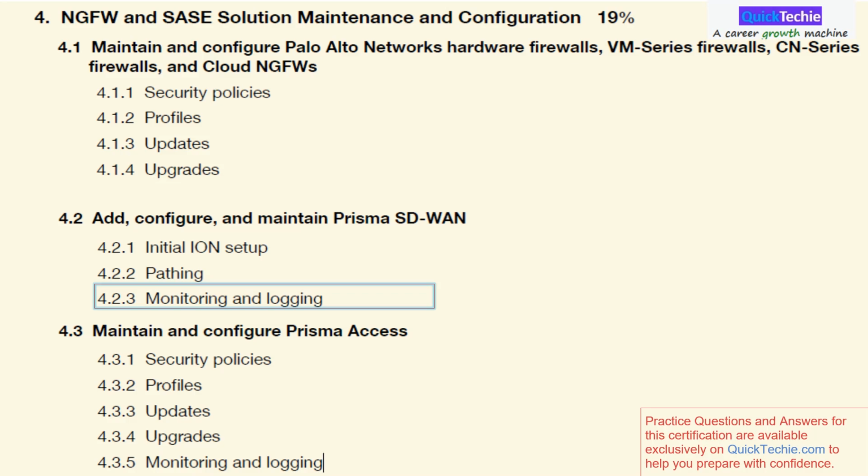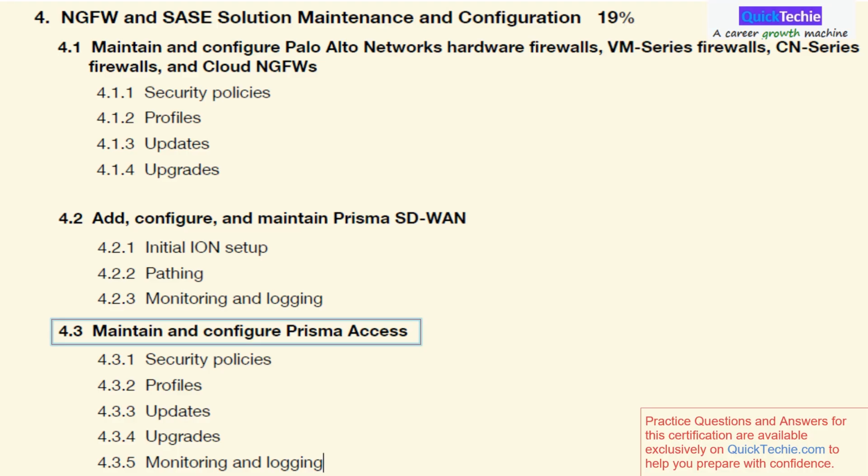4.3 Maintain and configure Prisma Access. Prisma Access delivers cloud-based firewall and security capabilities for users and branches. It works hand in hand with GlobalProtect, remote networks, and service connections.